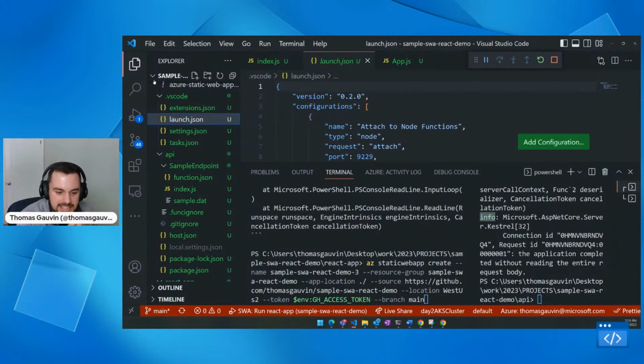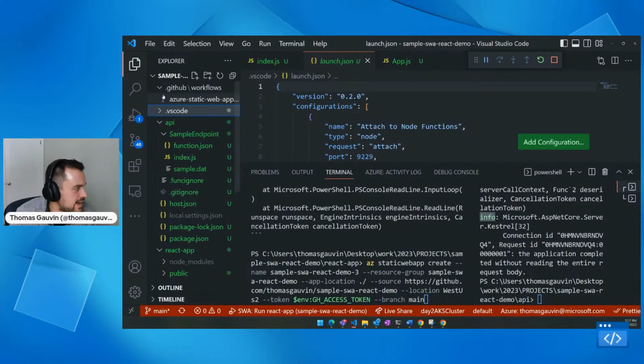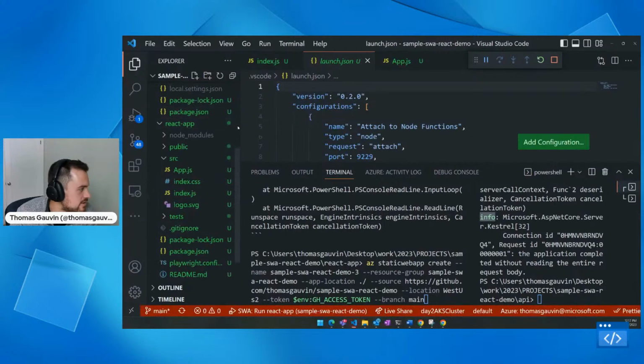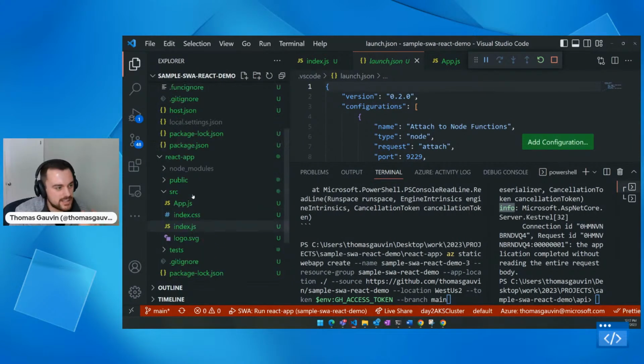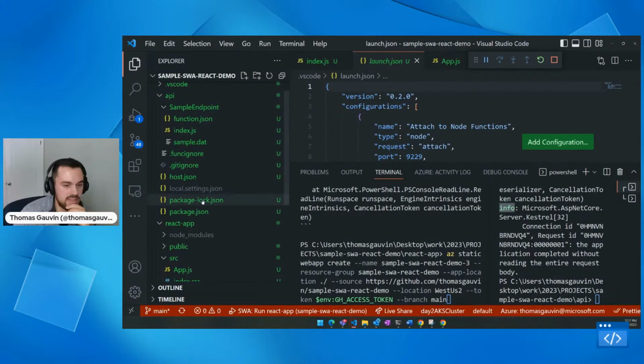I want to cover the AZ CLI because depending on your workflow, you may want to create a static web app through the AZ CLI in case you're looking to have it as part of a pipeline or you're just more familiar with the CLI experience. What I did is I have a React app. If we look at my directory, I have my React app with my source. It's a simple hello world. And like Mitali did, I added an API. In this case, this is Azure Functions code. In here, it's just a sample endpoint.